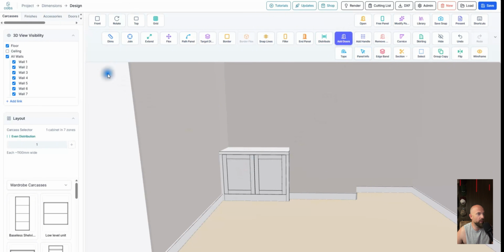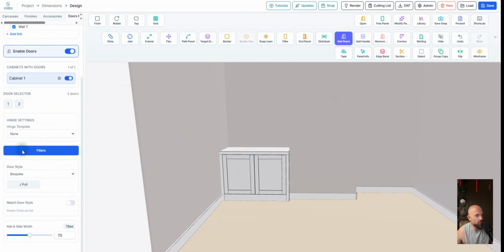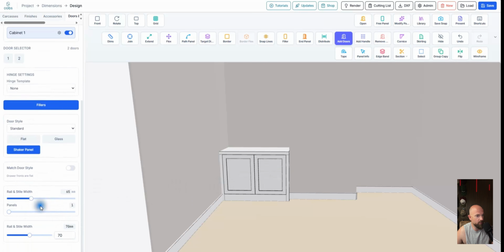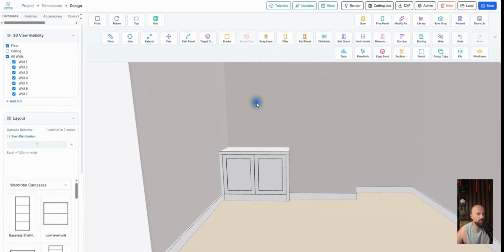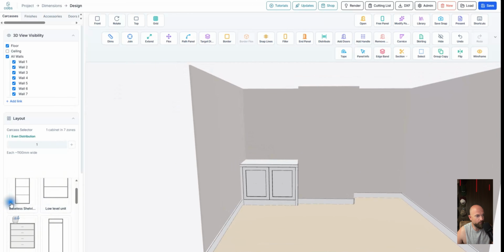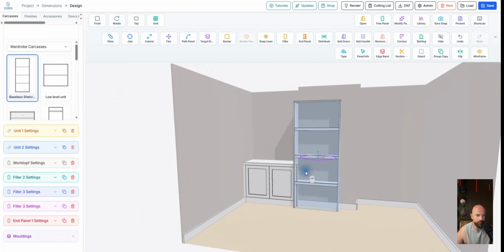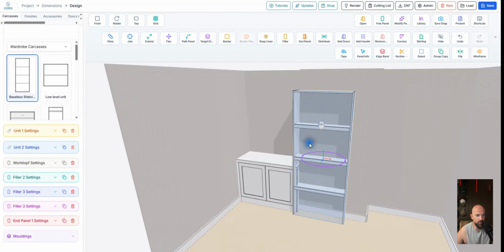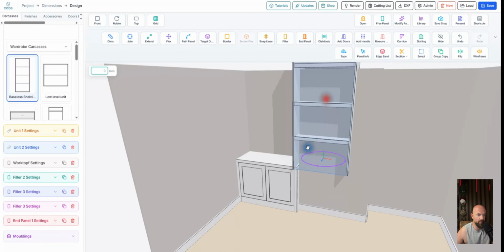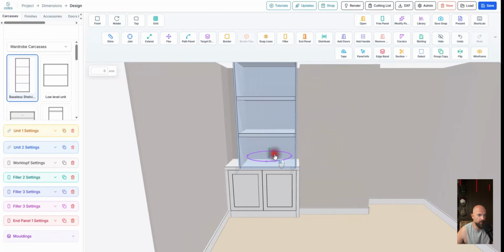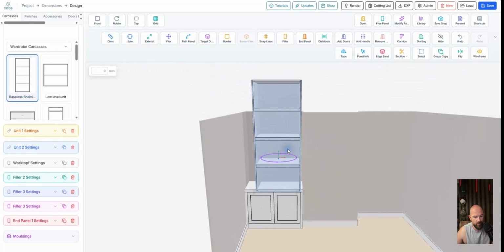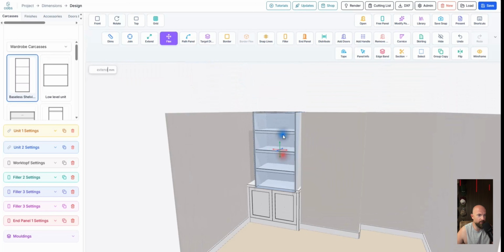Just going to add some doors to it and go into my doors, and I'm going to change them to shaker panel like this and just put them in at one panel. Cool, happy with that. Next thing to do is to add the top unit. Now I've got a baseless shelving unit here, so I drop that in. It's already got some shelves set up from the back end, so I can just drag that in place, drag it over, get my flex tool, snap it to the ceiling. I will snap it to the ceiling, let everything go, then I do my little deduction thing.